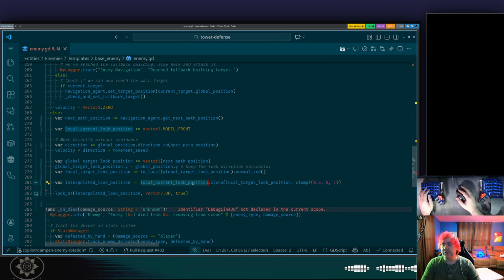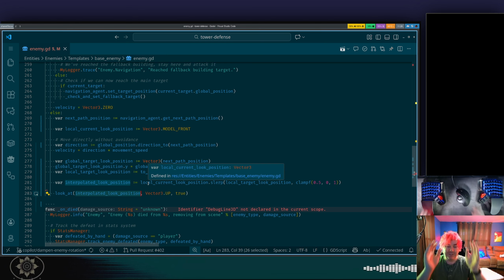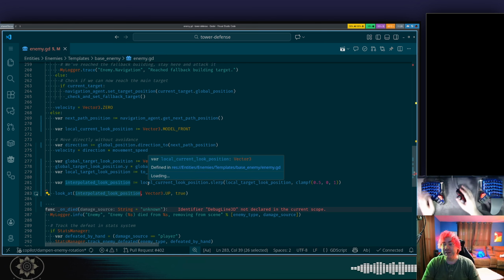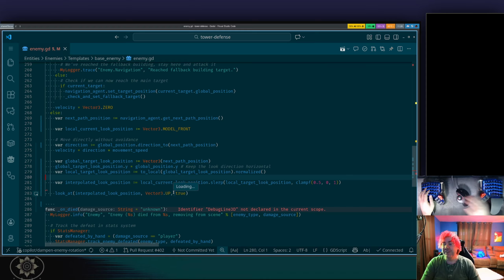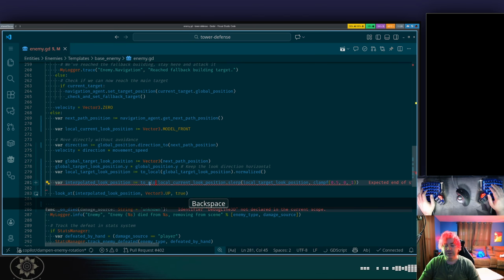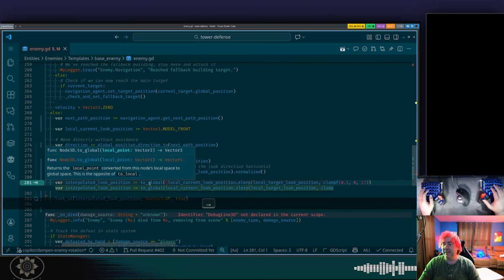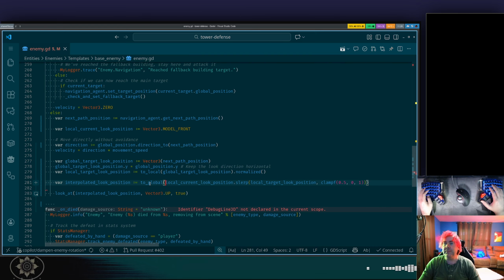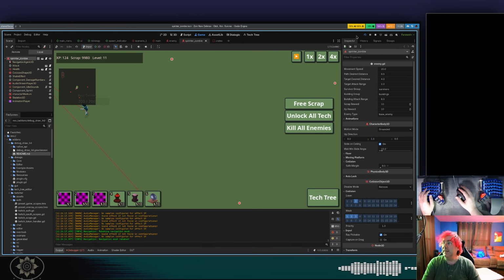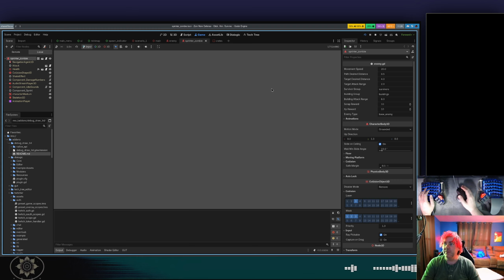Local current look position interpolated. Oh, right, but this is slerping. Oh, right. So we needed to convert this back to global to make this work. We need to do to global. There we go. That's a thing that we're missing. Let's try again. If at first you don't succeed, iterate 1,000 times.